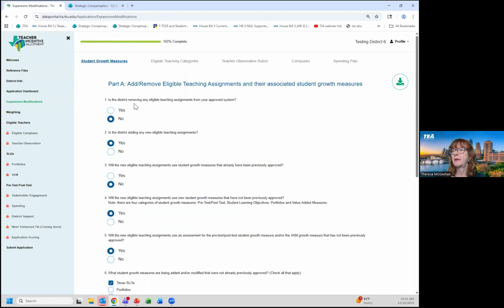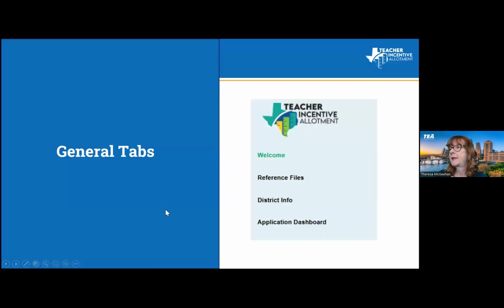This is the one where it tells you, let us know what you're doing. Are you changing? Are you expanding? Are you modifying? Both. All of these questions are here for you to answer, and we'll talk about that in a second. But one thing I wanted to point out, this little green icon here means this can be downloaded. So you can download each page now. This is new for this year. If you're not finished with the whole application, but you want to keep this page or share it with someone else in your district, you can download it using that little green tab.